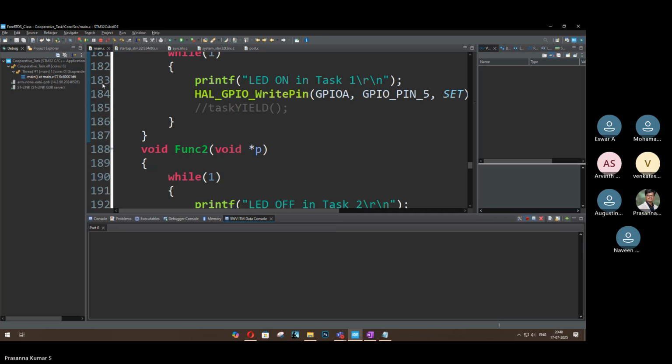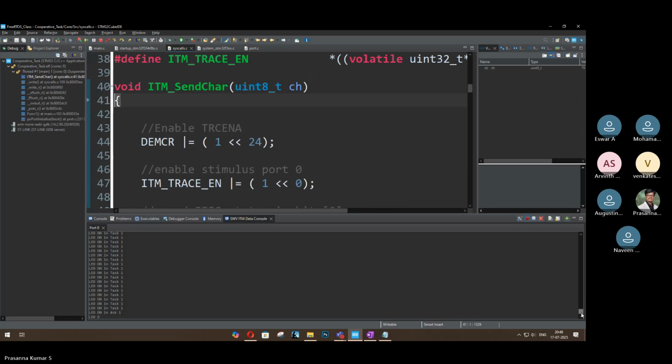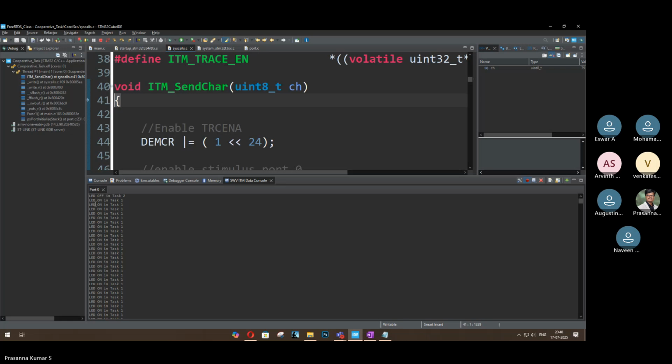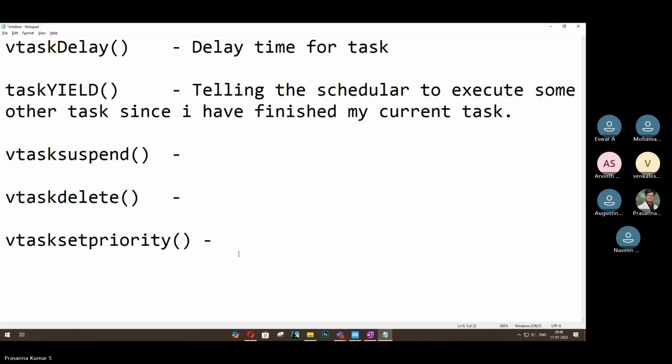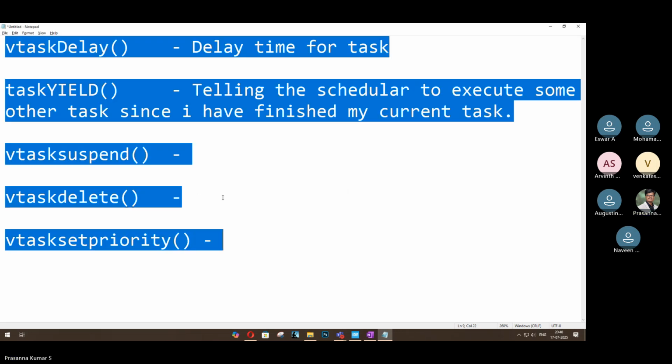I'll run this one. I don't know whether you can see this. I will copy and paste it in the notepad. You have copied this, right? Shall I delete this? Yes, sir.